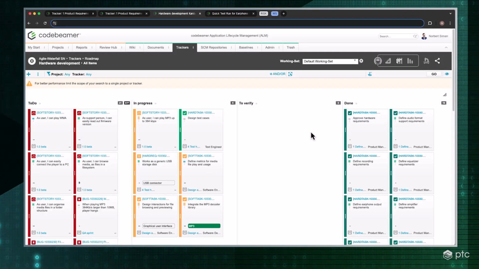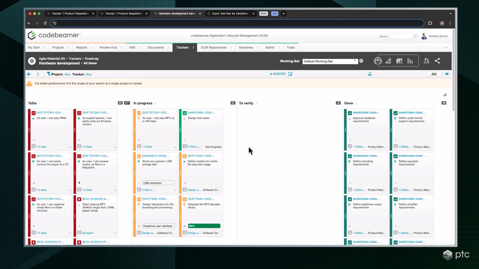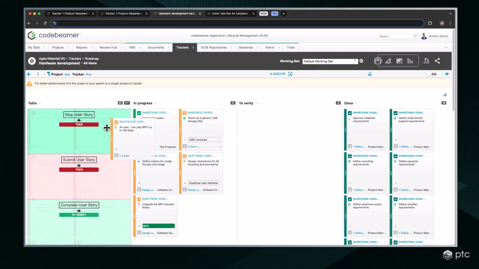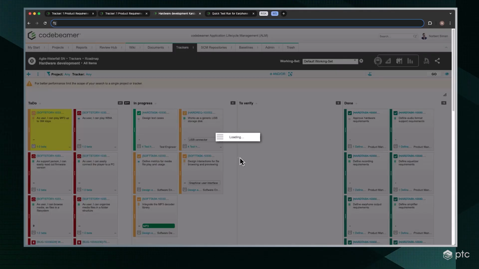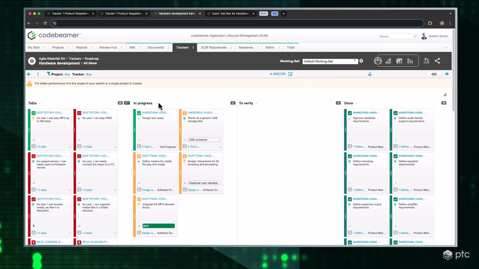This is where I can simply drag and drop items to a desired lifecycle stage, as long as it is permitted by the workflow engine. So if I have my story right here, I can move it to do or to verify, but not others. This is all controlled by the aforementioned workflow engine.